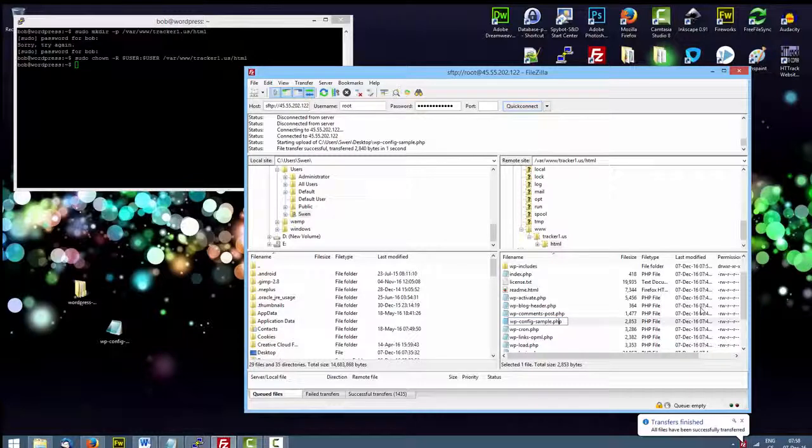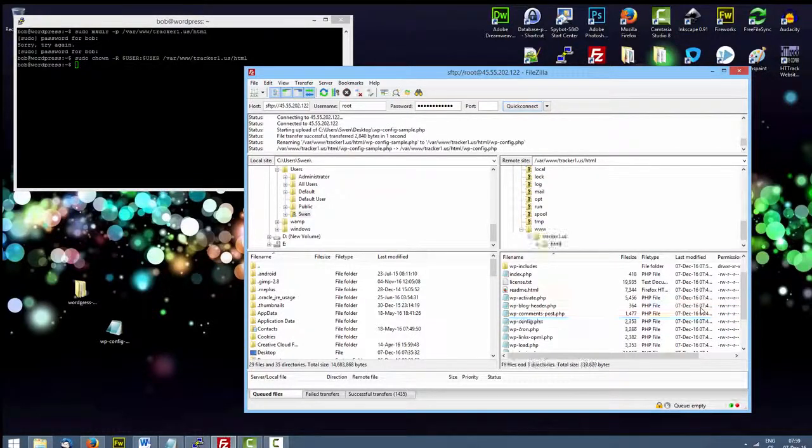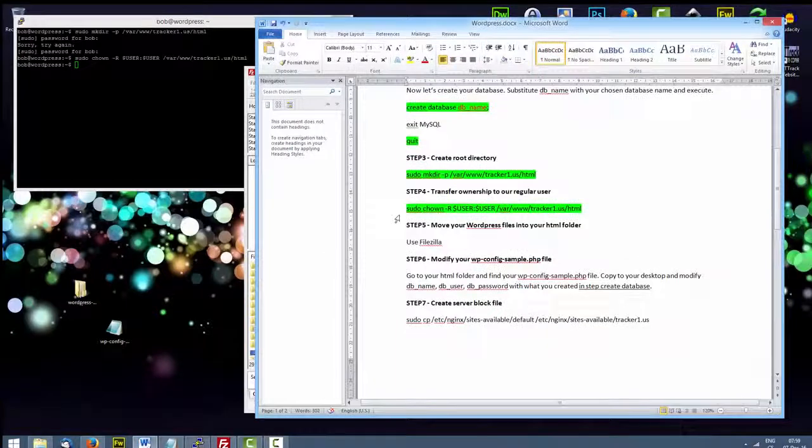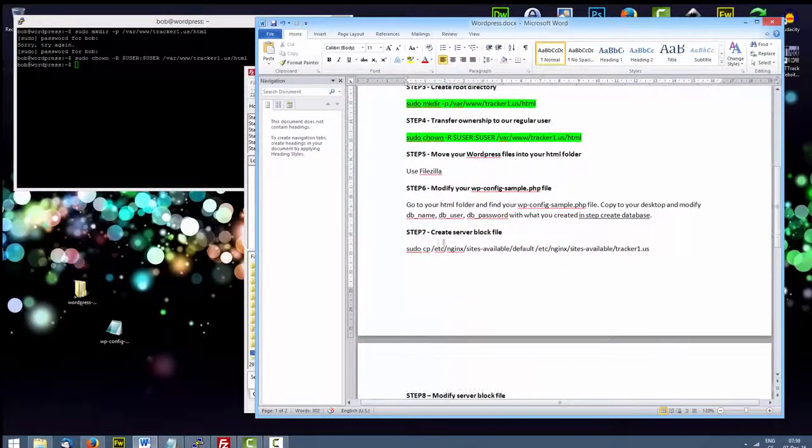I'm going to rename it, and you're going to rename it wp-config. So just get the hyphen sample, get rid of the hyphen sample, and just rename it wp-config. Okay, that's done. And now what we need to do is we need to create a server block file.